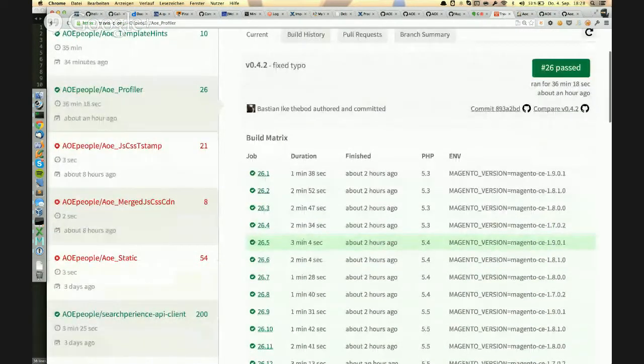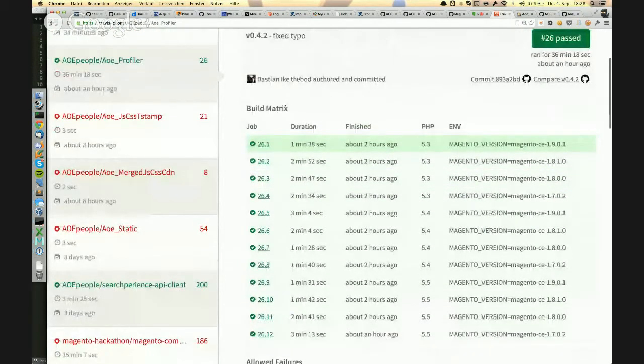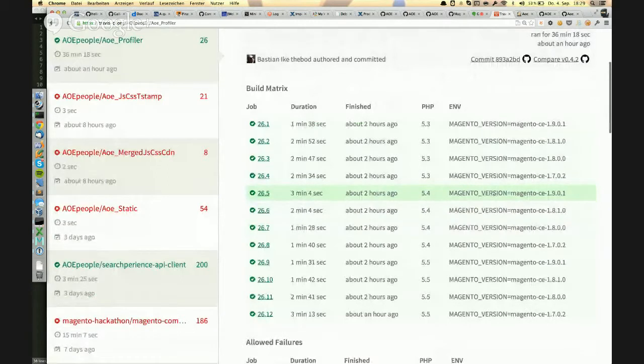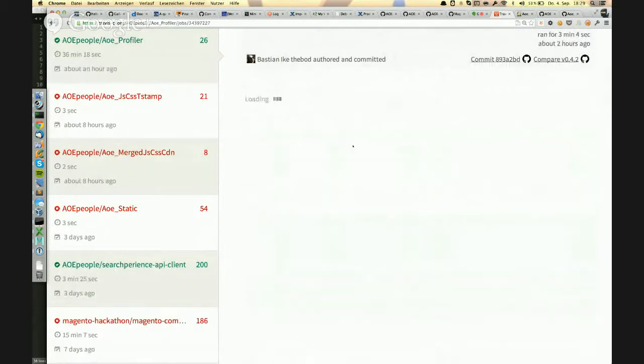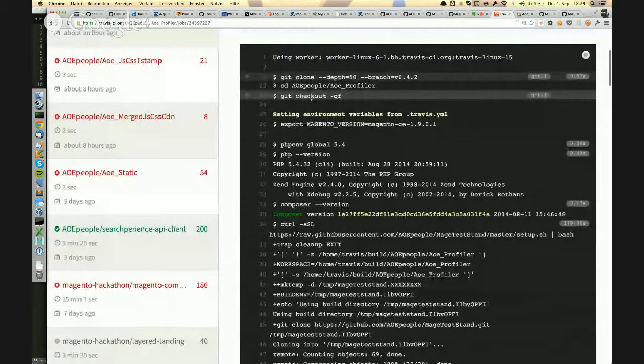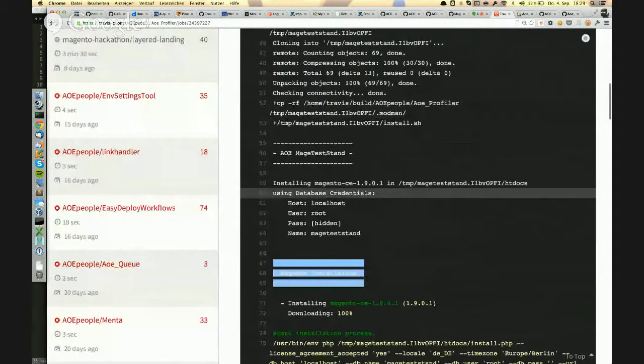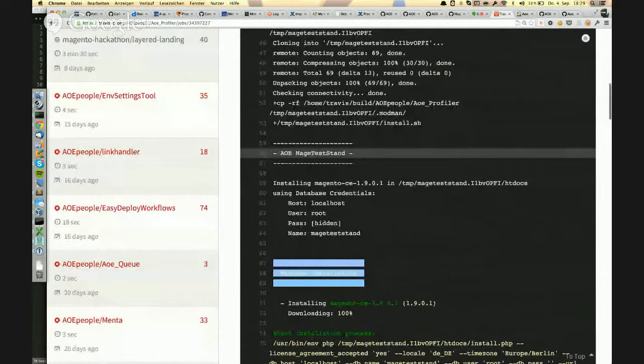And this works in the same way here in Travis as in Jenkins. It's building the different jobs with the different Magento versions you can see here in the end, as well as a dedicated PHP version. And if we look into one of these jobs, we see it's doing basically exactly the same. It's cloning the AOE profiler, setting up the environment here, and then again doing the setup curl call to bash here. And here we see again the AOE mage test stand.